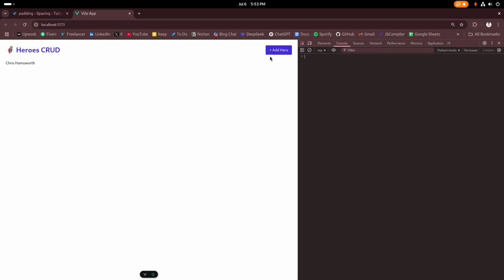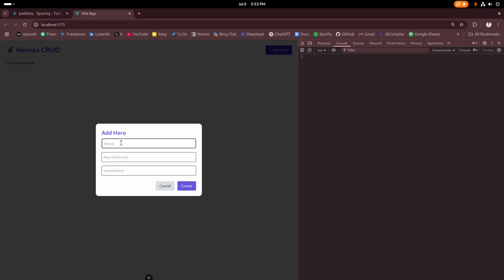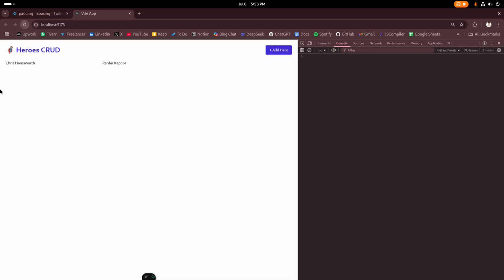Reload the page. Click on this console, add hero. Name of the hero will be Ranbir Kapoor. Secret name, let's say Ranbir. Age 40. Create. It is created successfully, therefore we are seeing these logs. Let me reload it. Chris Hemsworth and Ranbir Kapoor. All the heroes are fetched perfectly.